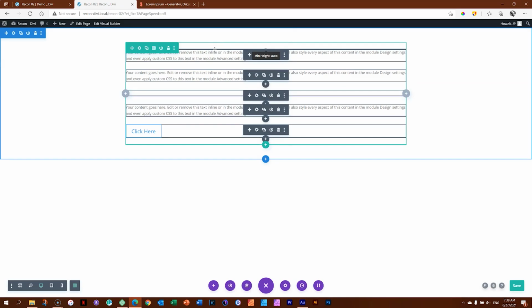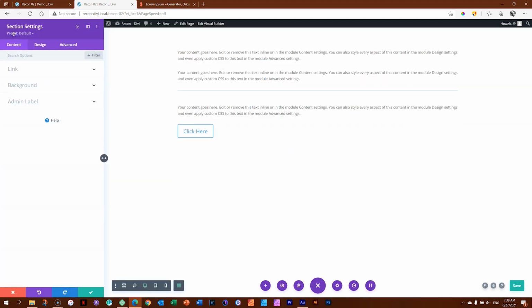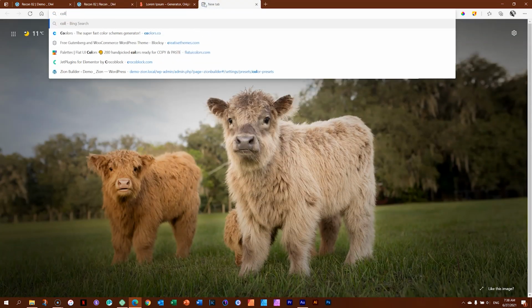Make it very simple. Before we do anything else, let's change the background. So we do that within the section. Click on the section settings up here. Go to background and we're going to use a dark background for this. Let's go find one at coolers.co.